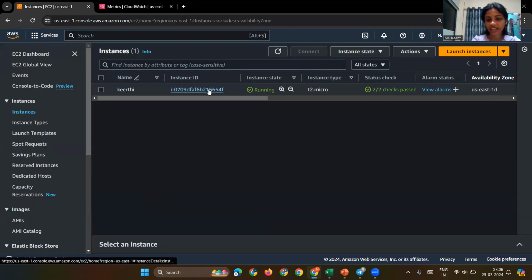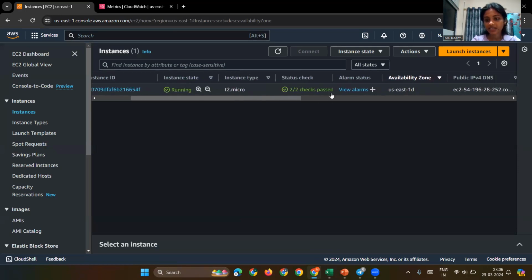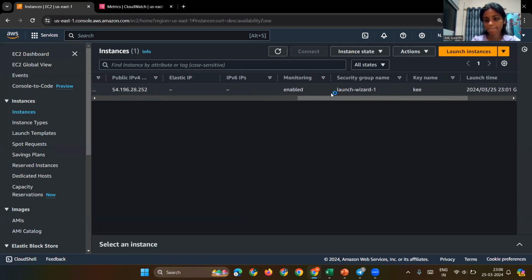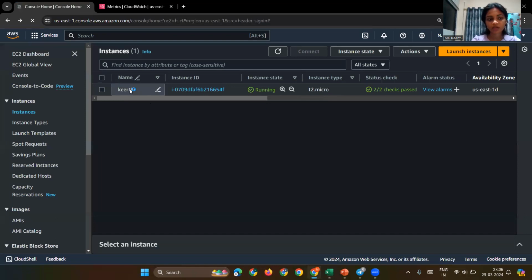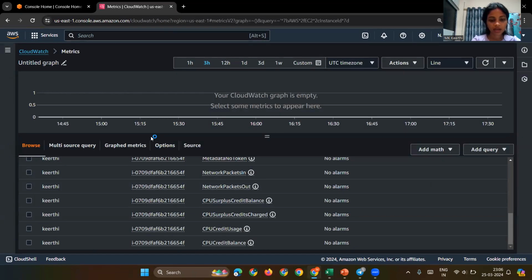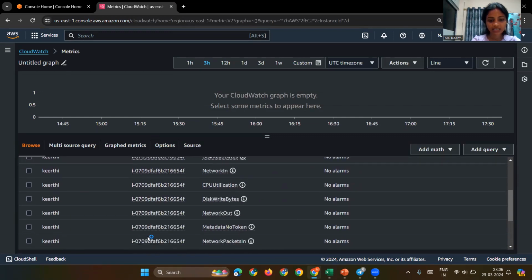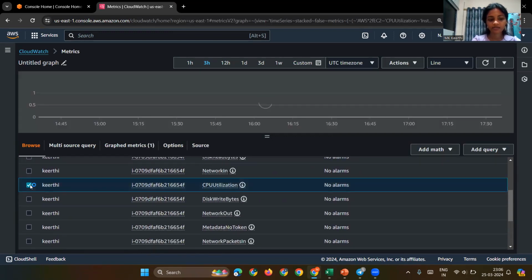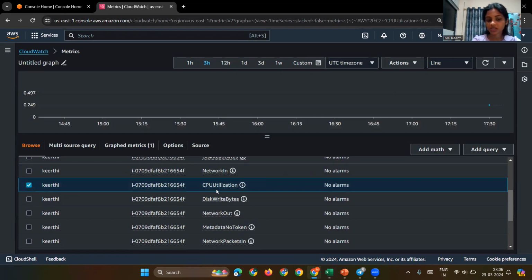So we'll be checking the EC2 instance, and then selecting CPU utilization. And this is the time gap we will be having: 1 hour, 3 hours, 12 hours, 1D and 3D. And the graph that has been plotted is a line graph. Now I'll be showing you a data table.